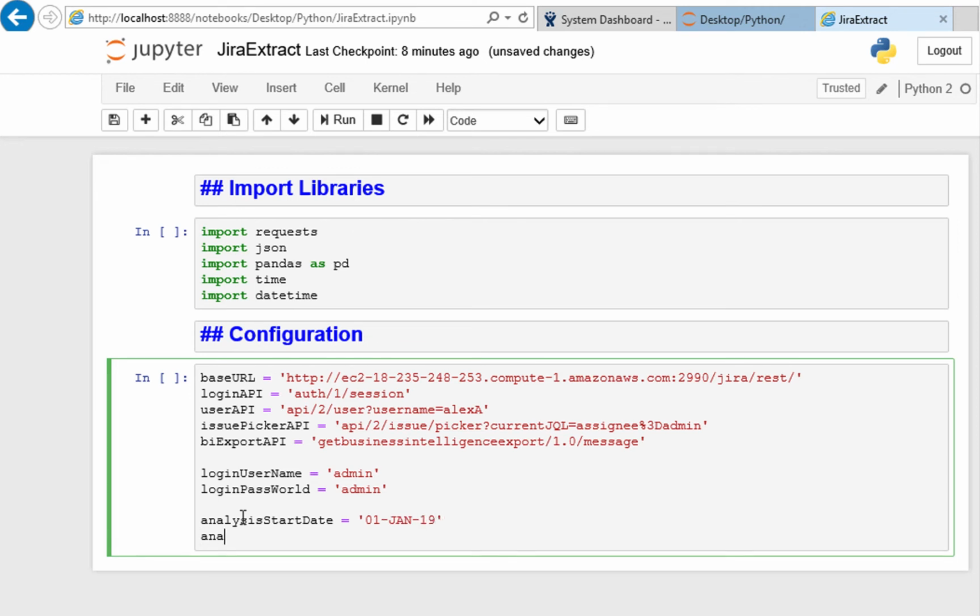And then an analysis end date. And this is the last date of that period of time, so your export will include any issues created or updated before 11:59:59 on this date.